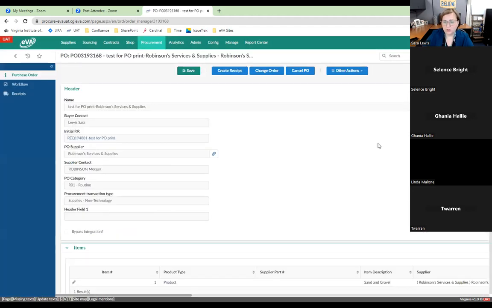So this brings up the order just like you would when you would go to procurement, browse orders. And then in order to create a change order, you do it here at the top of the screen. So you see the create receipt button, which we'll talk about on Thursday, but today we're going to be focused on the change order button.